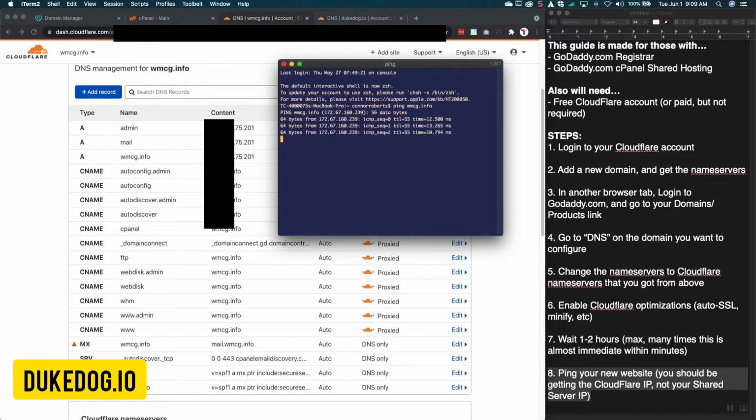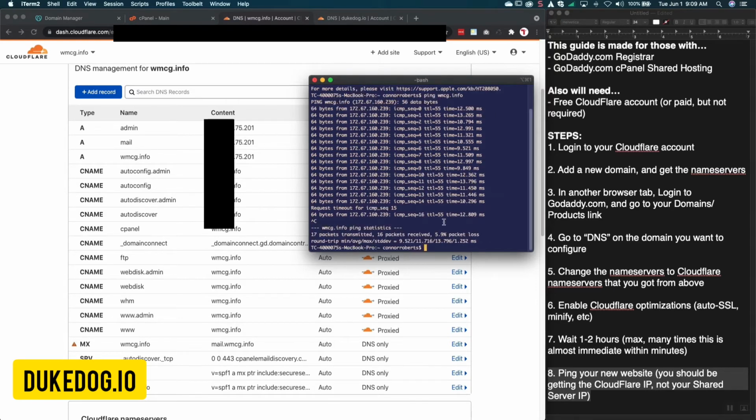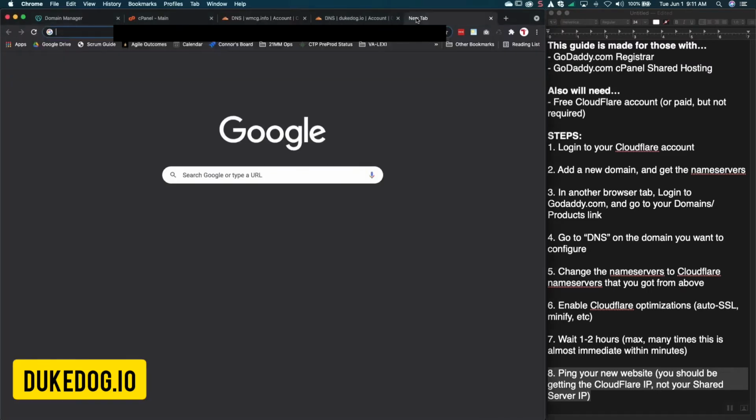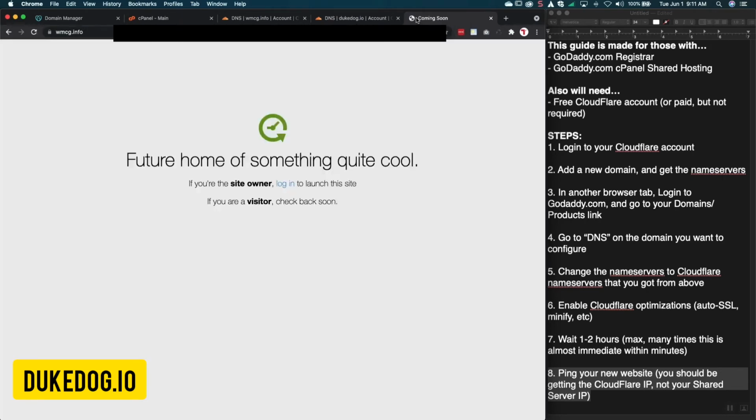Okay, good. So this 172.67 is not this IP here. So what that tells me is this is going to a Cloudflare IP. I can stop this thing. And then it's forwarding from there to my 160 IP. Now if you go to your new website, it says home of something cool.